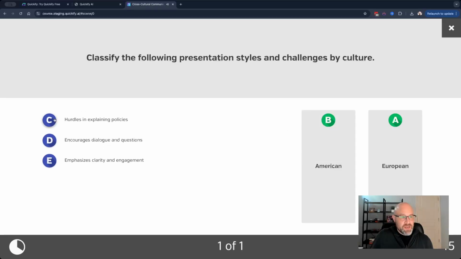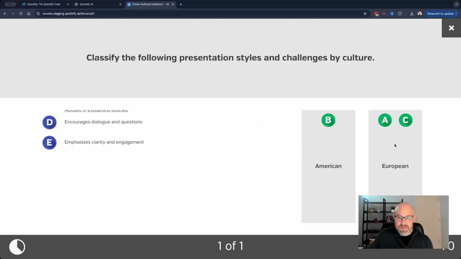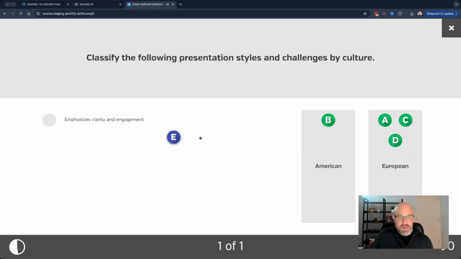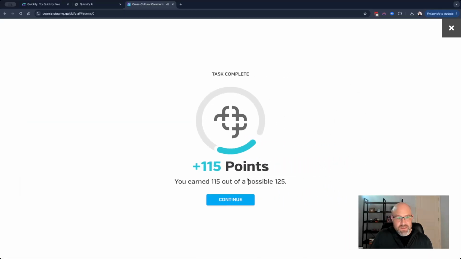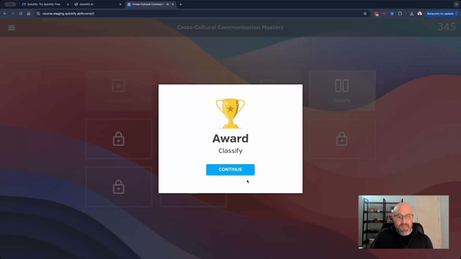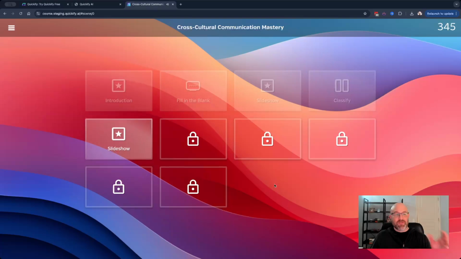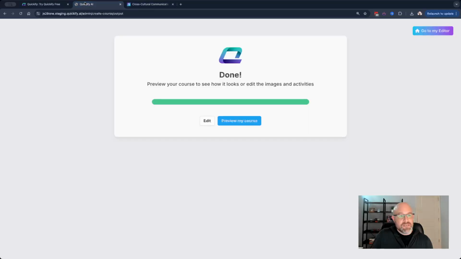Hurdles in explaining policies. Encourages dialogue and questions. Interesting. Emphasizes clarity and engagement. Again, if you don't really like those questions, you can go and change it, like no problem. Okay, and it's just going to keep going through. It's going to go through the next part, and you can see that there's these activity tiles that it's passing through, and it's really easy to then go in and click edit.